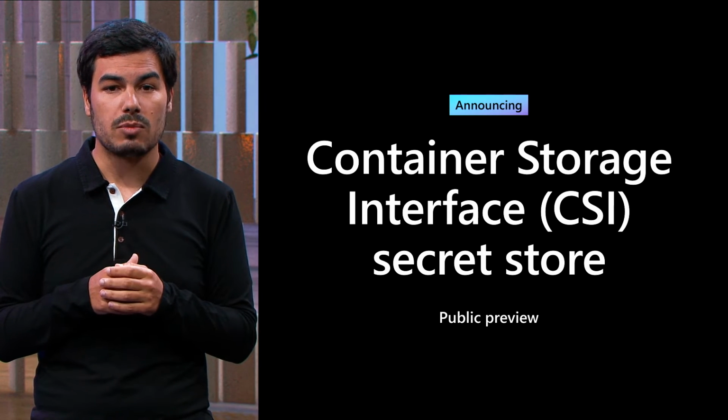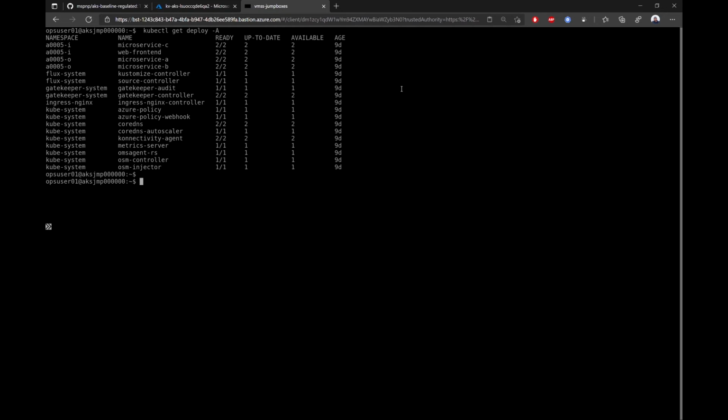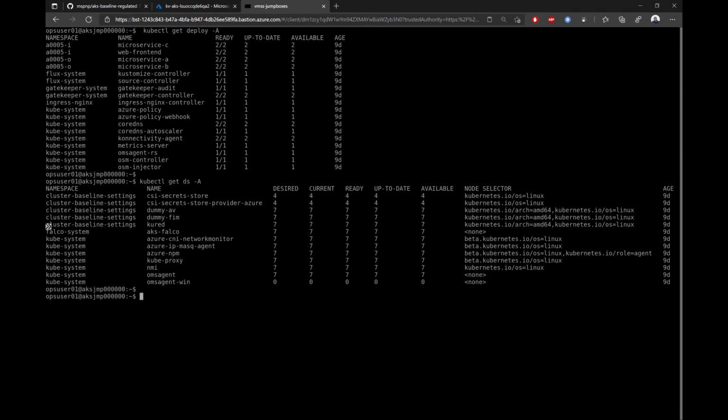Let's check our cluster once more to see it in action. In our cluster, as we saw before, we have an ingress controller, and in order to terminate TLS, we want our Nginx ingress controller to have access to a key vault secret and certificate. Now, as you can see, I already went on and enabled the CSI Secret Store add-on in this cluster, and we have a pre-created key vault via our reference implementation.